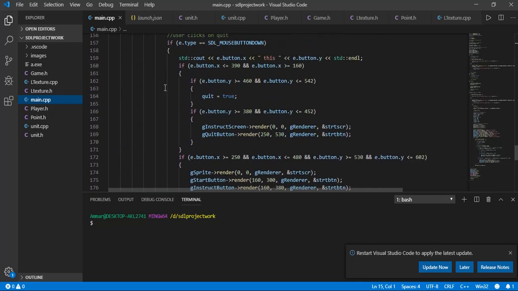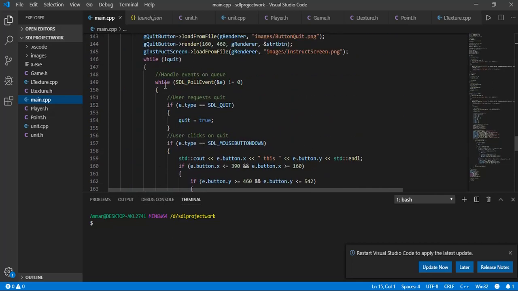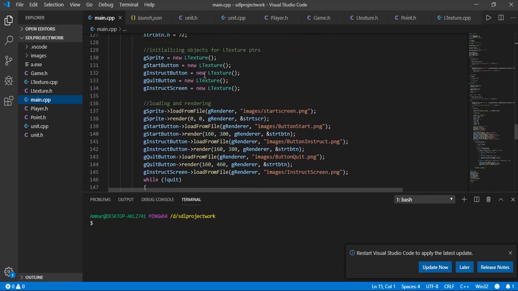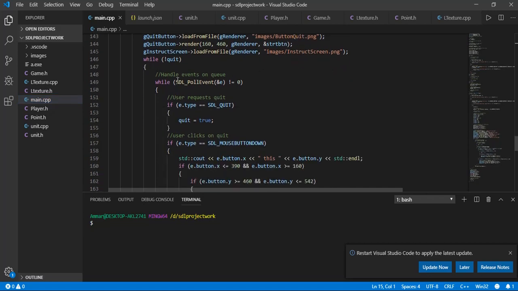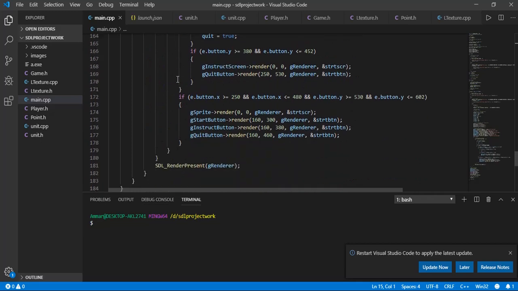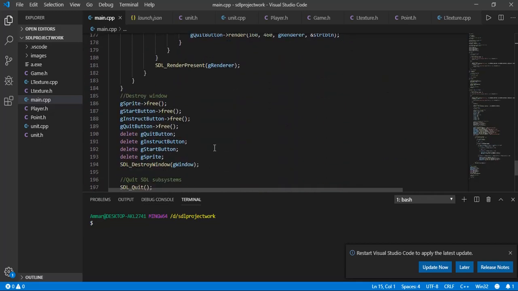The functions of L texture we have used so far are its constructor function, obviously, its load from file function which just loads the file, its render function which renders that file, and a few if and else conditions to work all that out, right? So we will just go to the graphical part, to see how this all worked out.